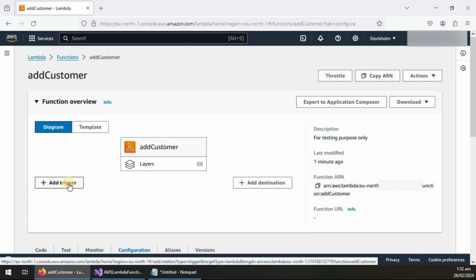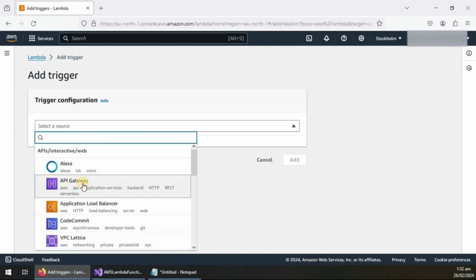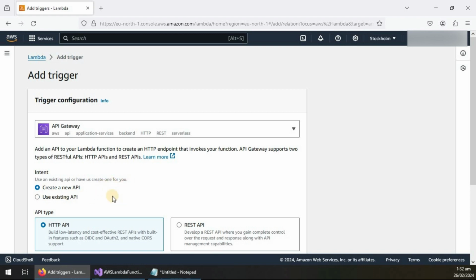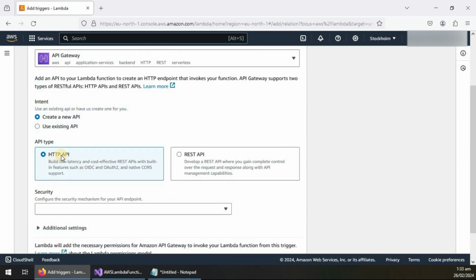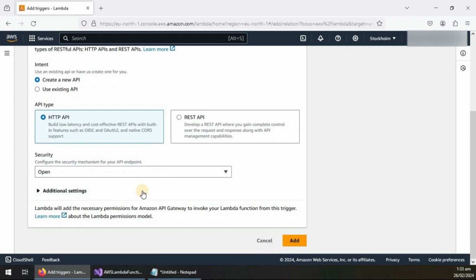and here we need to add a trigger to invoke this function. So click on add trigger, and because we are going to define an API trigger, I will select API Gateway, and then I will create a new API because I haven't created one yet. Okay, here we have two options, HTTP API and REST API. If it is a very complex function and also involves some other APIs, then you will need to select REST API. But it is a simple function, so I will select HTTP API. And then in the security, I will select open.